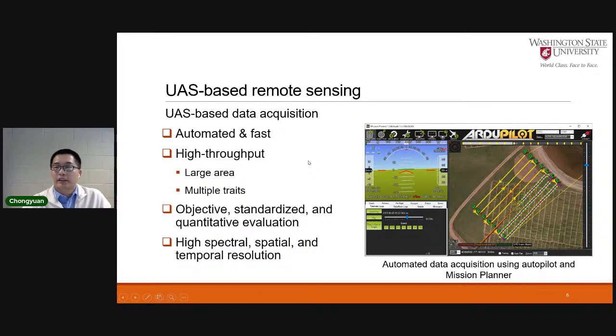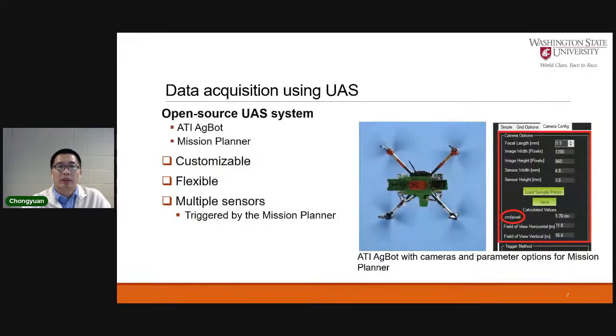Another advantage is the high throughput of using UAS. UAS can cover a large area and provide multiple crop traits, and it can also evaluate plant traits in an objective, standard, and quantitative way. It provides high spectral, spatial, and temporal resolution data. So that's the reason behind why it has become very popular.